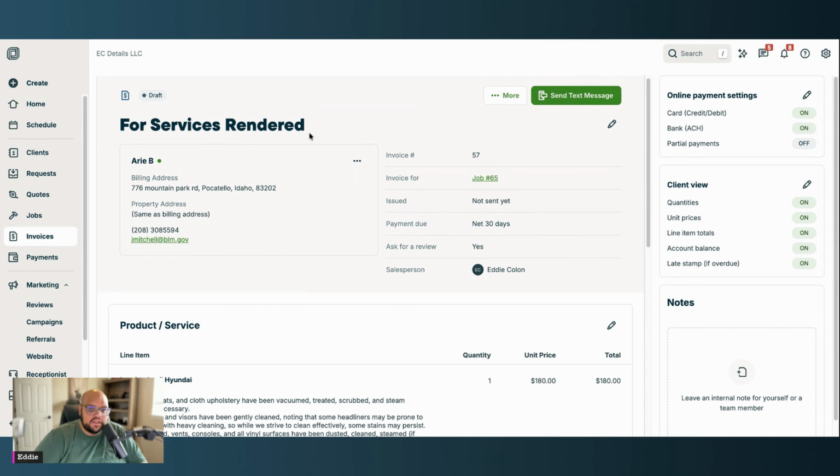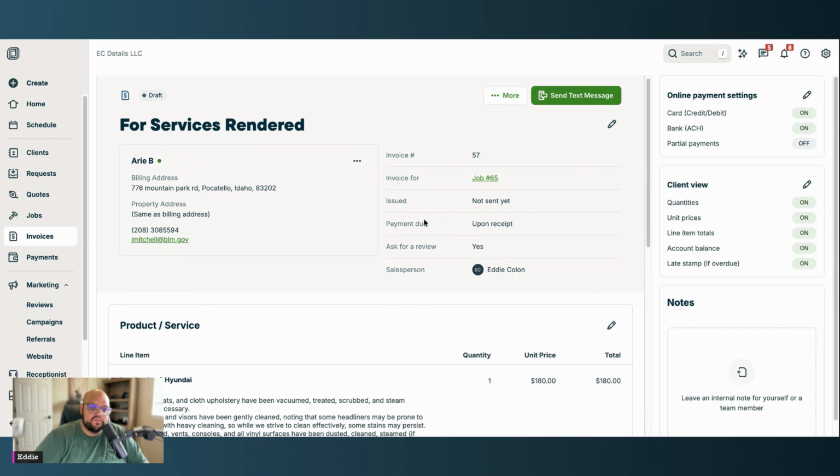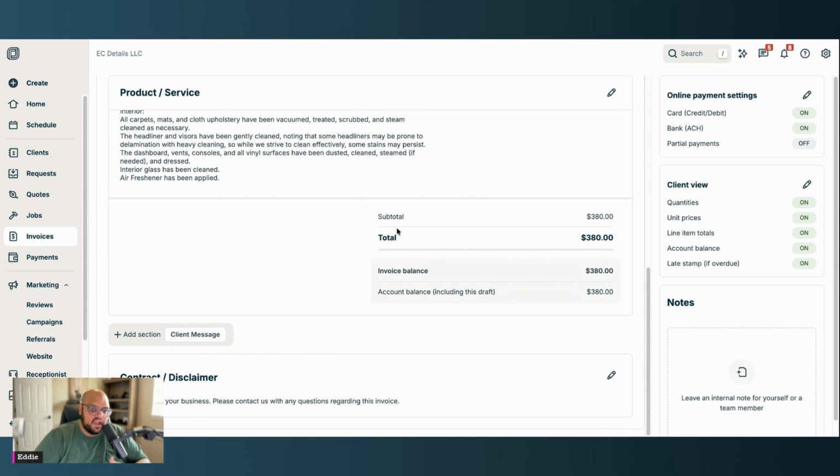As you generate the invoice, you get a couple of things here that you can modify. When you hit this pencil, I don't do net 30. I get paid upon receipt. You can set this up to ask for a review here, and you hit save, and it saves that for you. So right now, the invoice has been generated. I have not sent it to be paid yet because we're not done with the job yet.